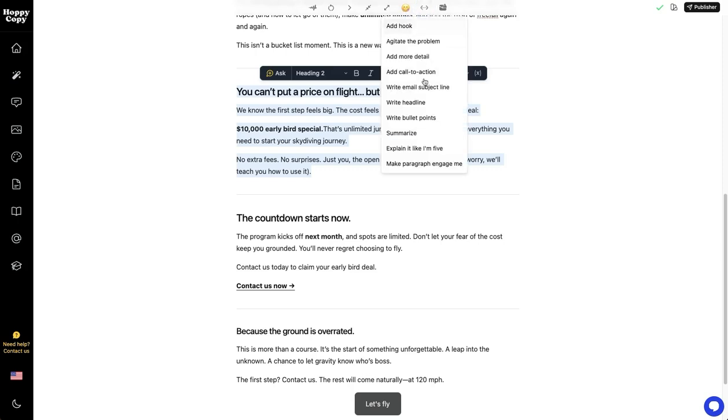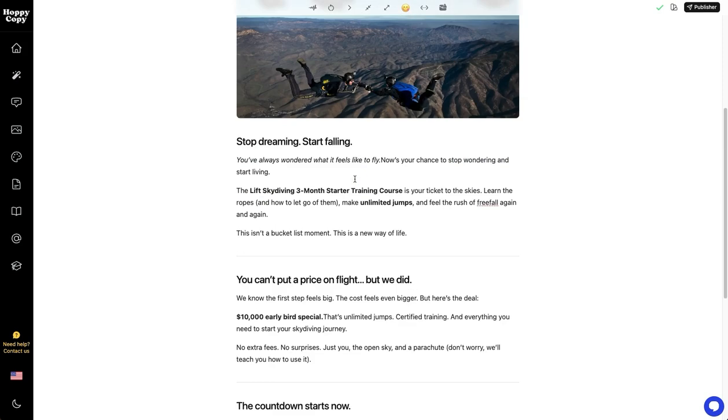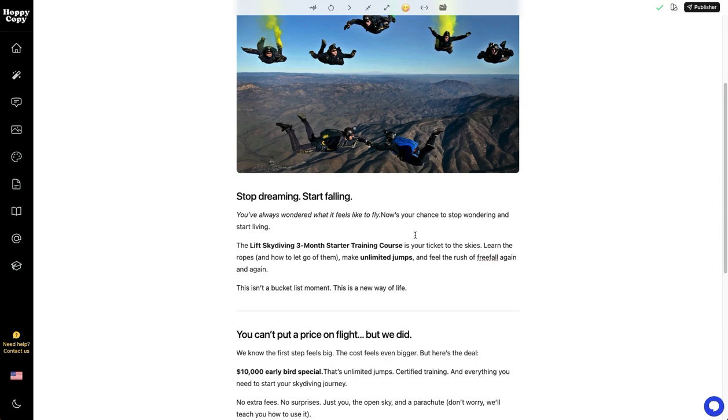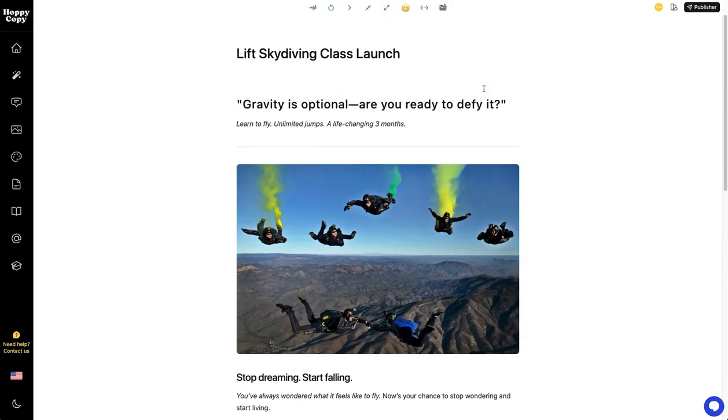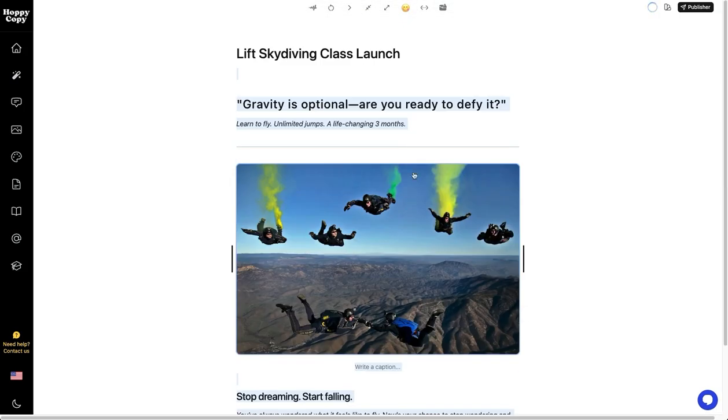And there's a bunch more other tools, like just quick access tools, whether adding a hook or agitating a problem or pain point that the audience might have. Just good, quick copywriting tools that are all using best practices that can help you make it more engaging and conversion driven.